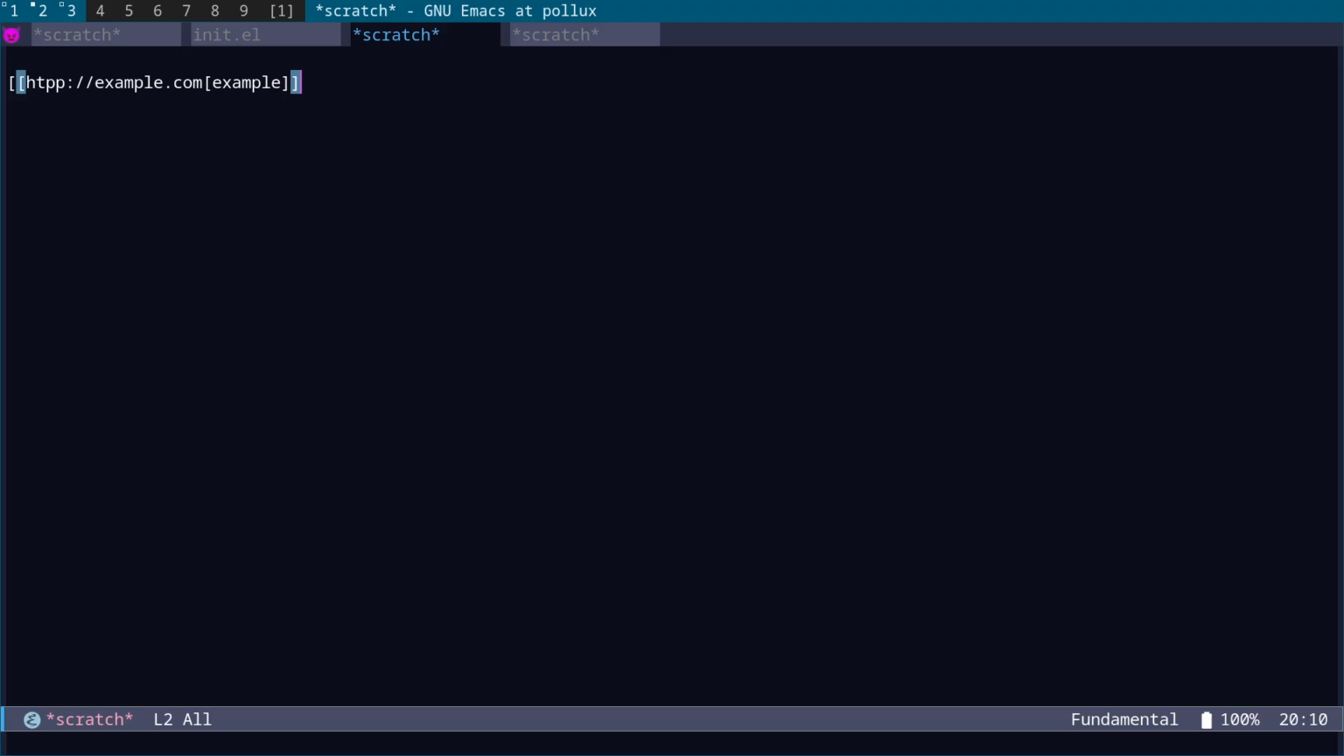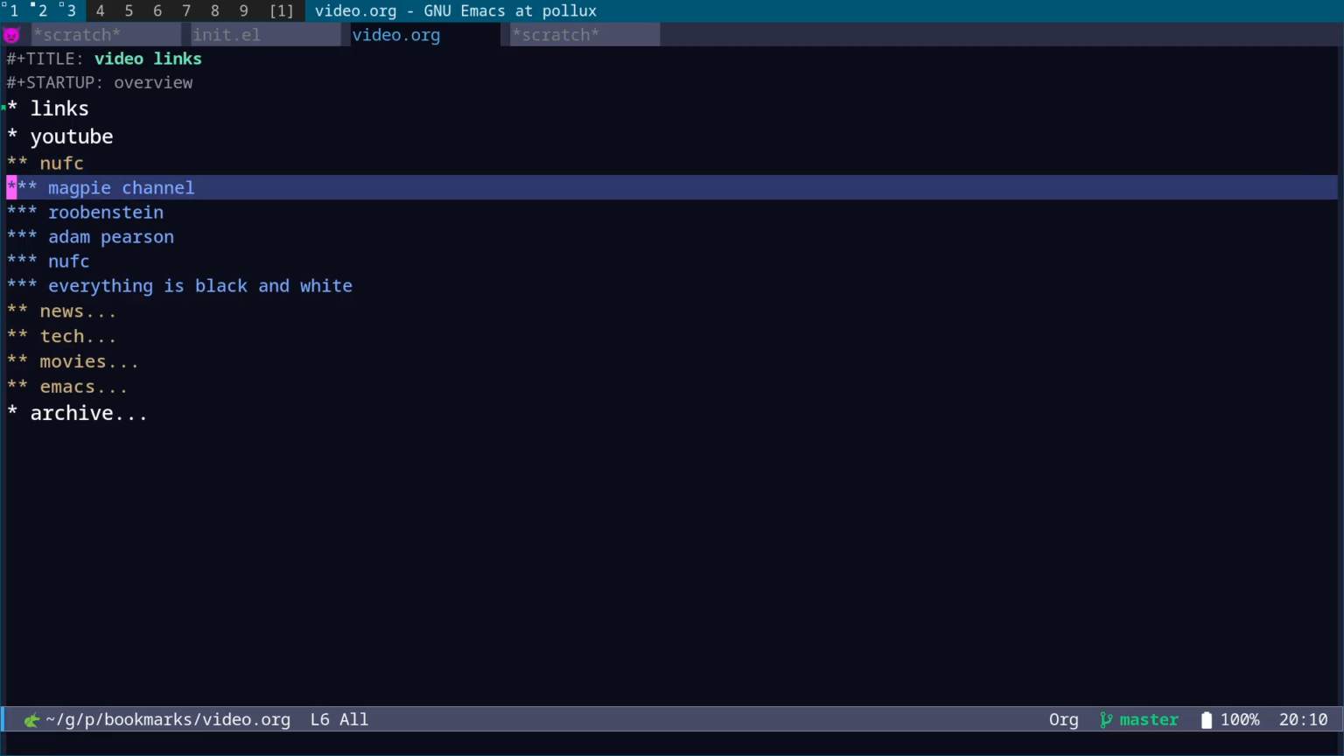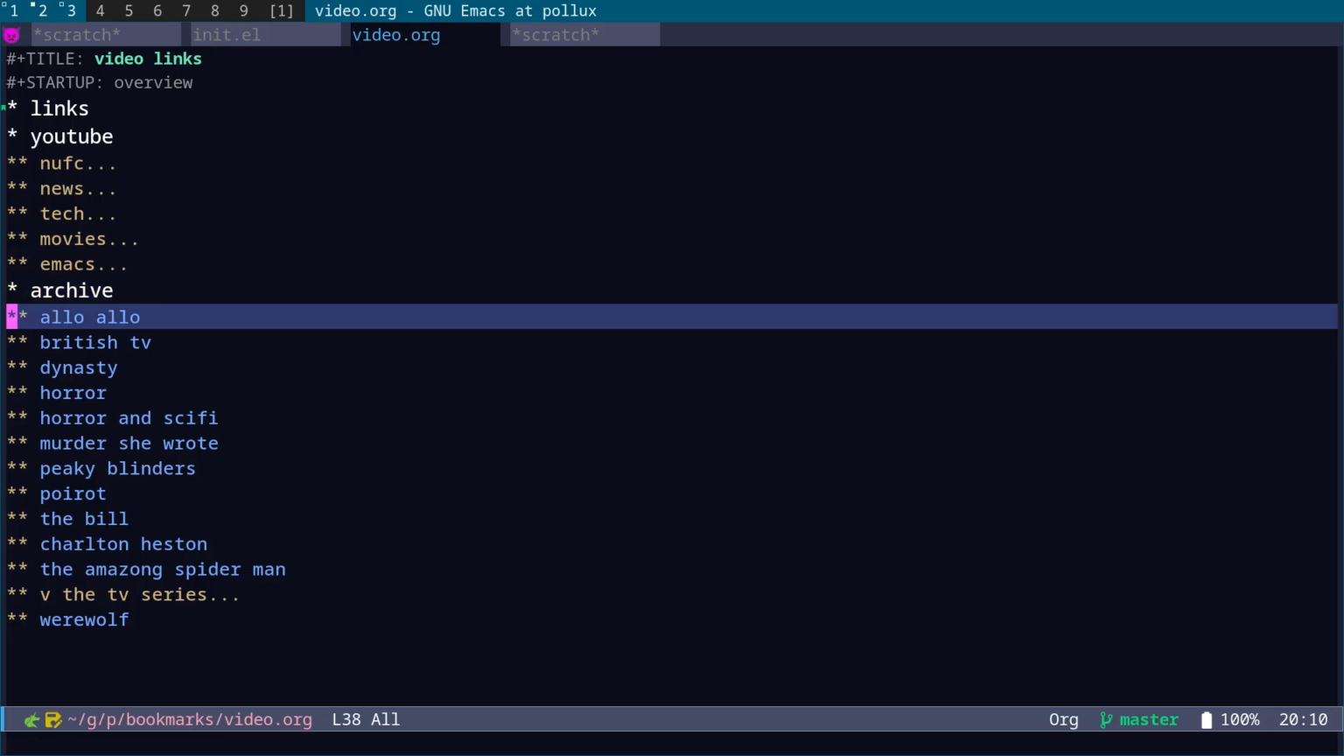What this function does is it prefixes video to the link. What you can do is, this is a regular link, and I've got one that's the YouTube. So if you specify EWW, it will open this with EWW.